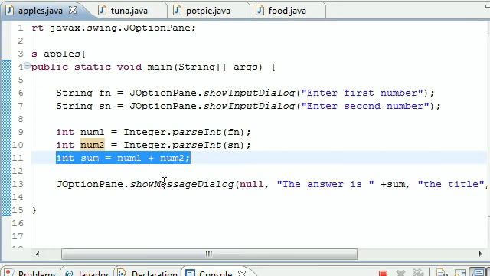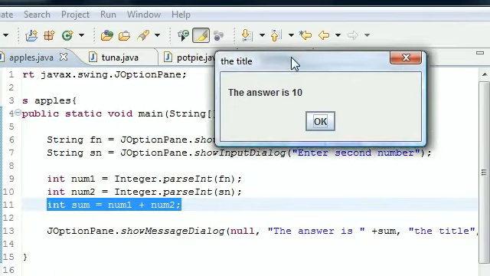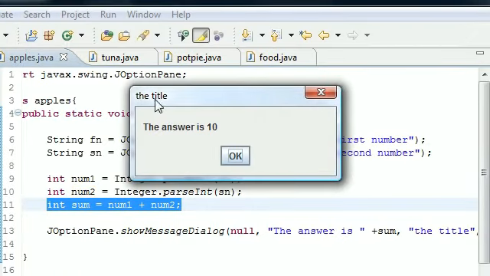And lastly, it took that show message dialog, which if I can get it back right here, says null, which means position in the center of our screen. The answer is sum right here. And again, that third parameter was the title, which appeared on the title bar.